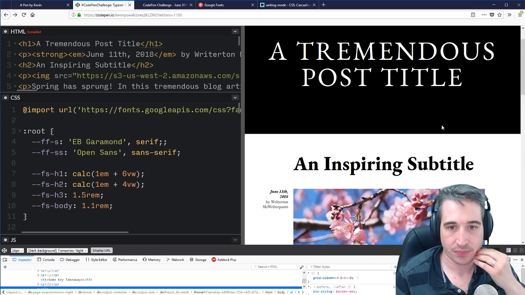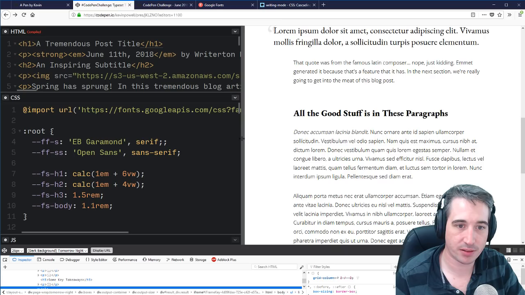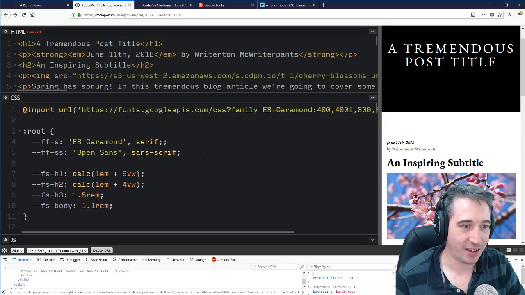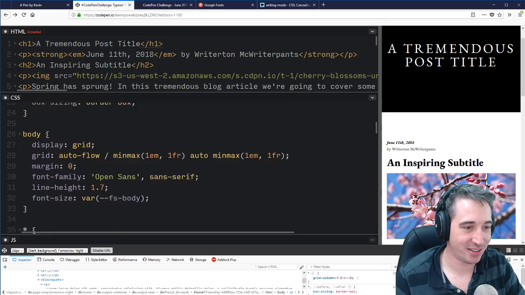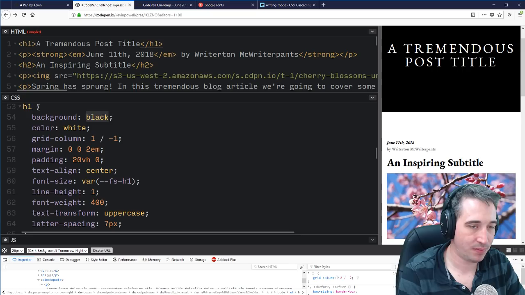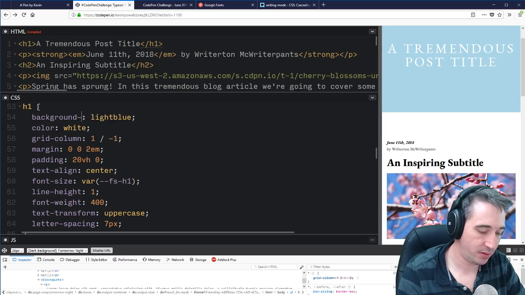So do I fix the smaller screen size or do I add some colors? I know what I'm going to do. This big black bowl thing is really, really bothering me. So I'm going to change that color. That's my H1 background. I'm going to do like light blue, question mark. And we're going to do background color.